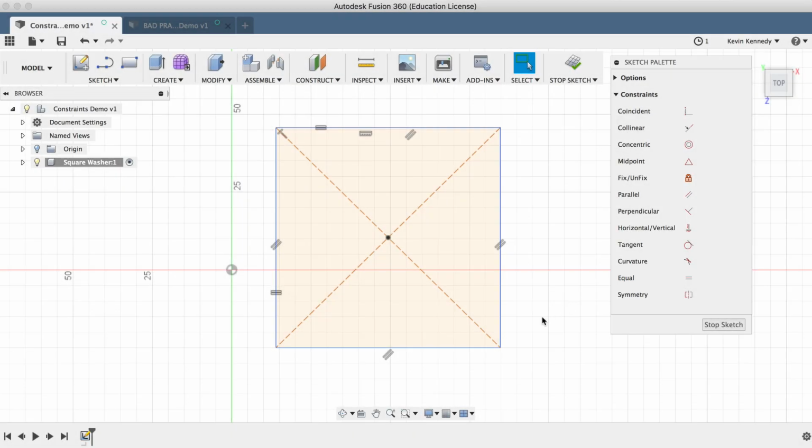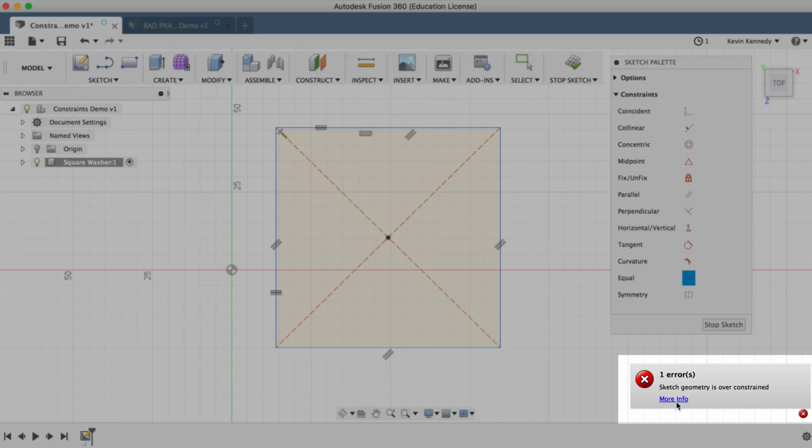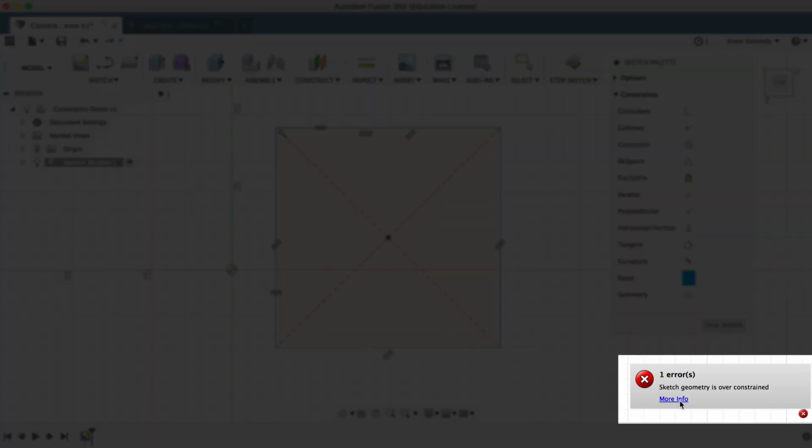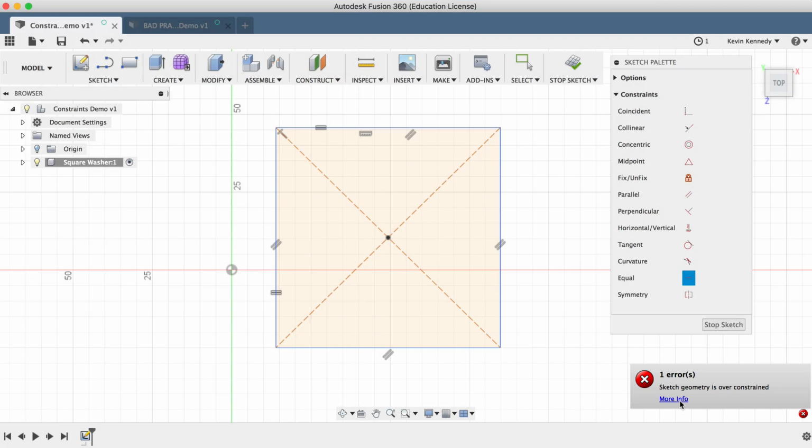Now, the reason I only applied the equal constraint to the left and top line is because they already have parallel constraints. If I reactivate the equal constraint and select the other two lines, you'll see that it won't let us add the equal constraint to all four lines because it would over-constrain the geometry, making those constraints unnecessary.